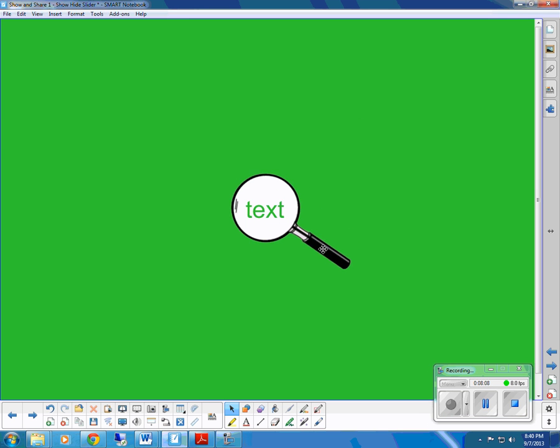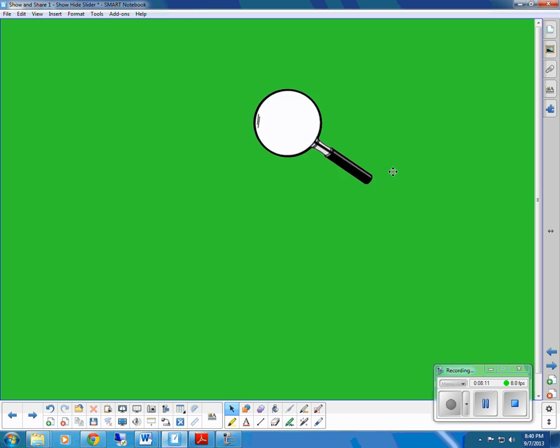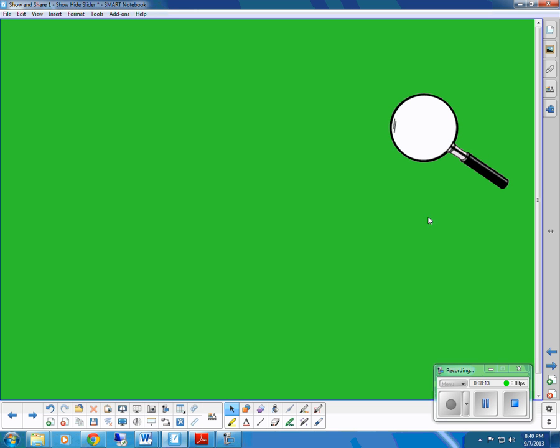You could put a bunch of text on the screen, and then you could find them all over the place with the little magnifying glass. You can make other tools that are the same, but that's a little basic.